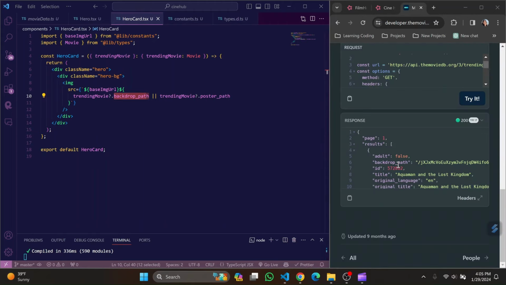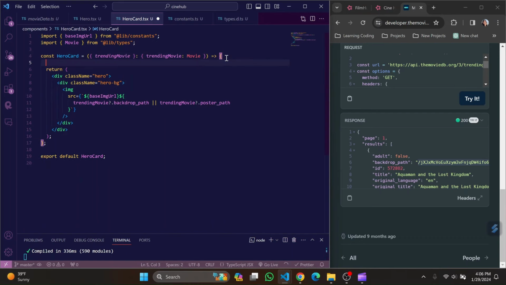You can see the data structure in the response here in the API website. This is the background underscore path, and you can see this is a string. So this string we need to fetch after the base image URL to get the image. Or if this is hard for you to see, you can console dot log here. So let's console dot log the changing movie, okay?